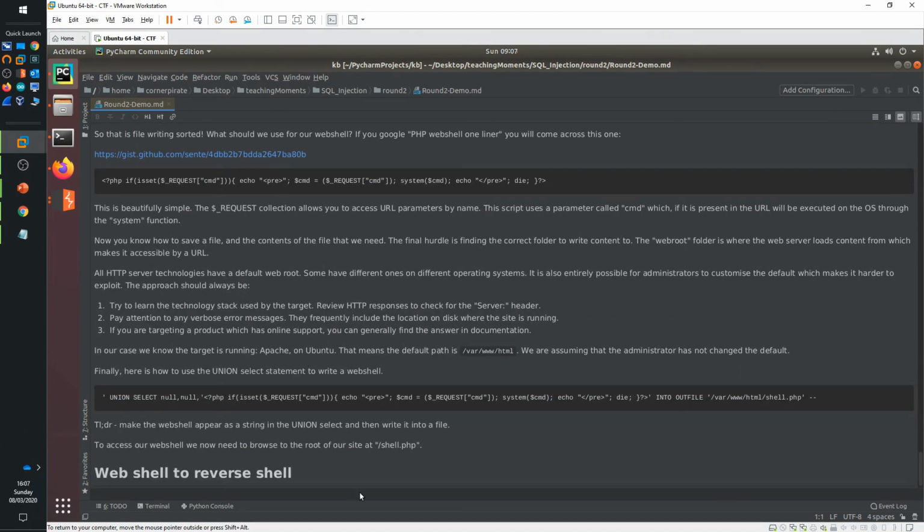So now that you know how to save the file and you know what you're going to save, the final hurdle is to find the correct folder to write to, which I've said before in the video is the webroot. Sleight of hand, where I didn't really explain what that was. For the uninitiated, the webroot folder is where the web server starts to load content from. If you're looking at it in your web browser, it's the first / at the end of the host and domain name. That last / is where there's going to be a folder on disk that corresponds to that folder effectively.